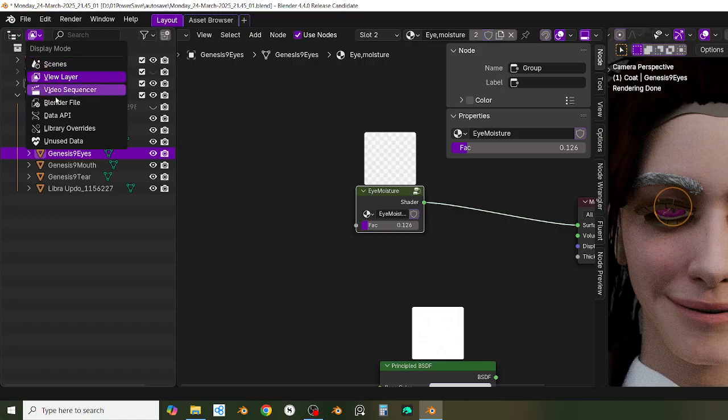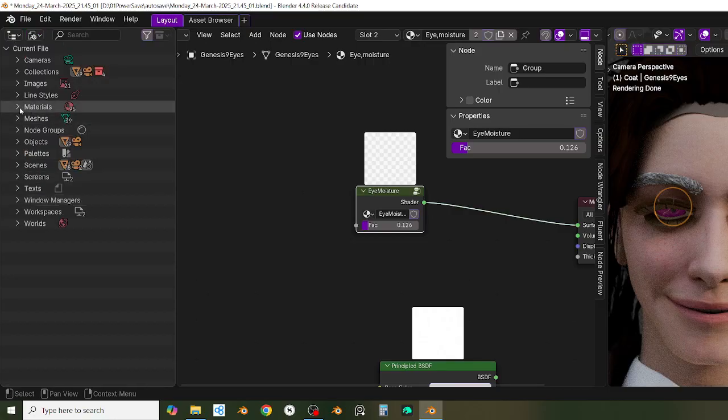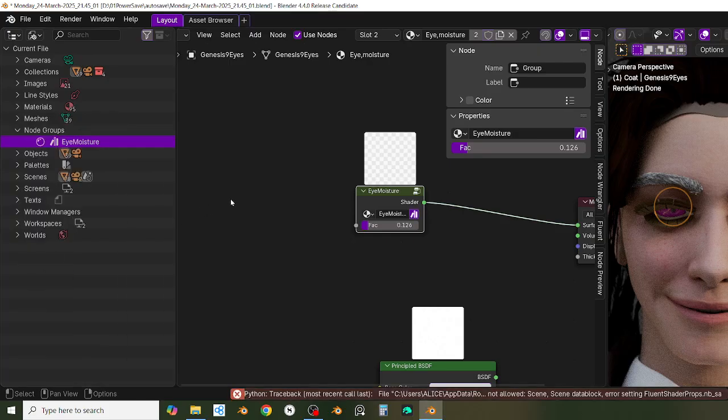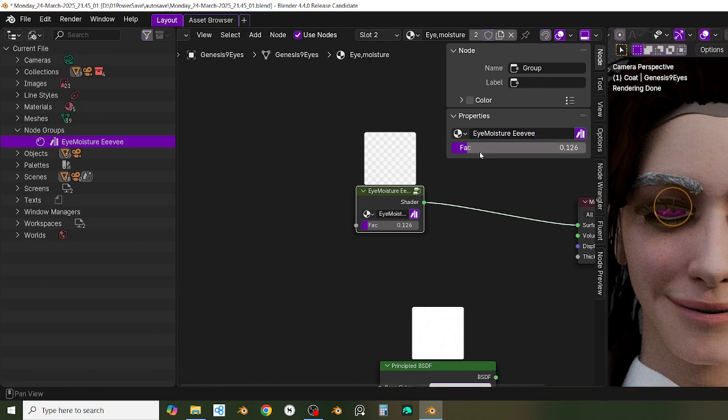I would save this as an asset. You do that over here in the blend file under, no, wait, under nodes, and you see the eye moisture. You can just save this as an asset. That way, whenever you're doing Daz figures, you know, hey, this is Eevee. You can even name this eye moisture Eevee, so you know that's the Eevee eye moisture. And then save it in your asset browser. Whenever you're doing a Daz character, you'll have your eye moisture texture ready to go.